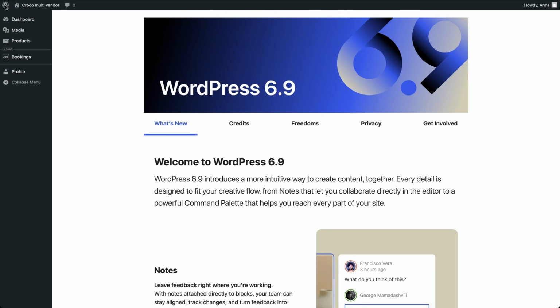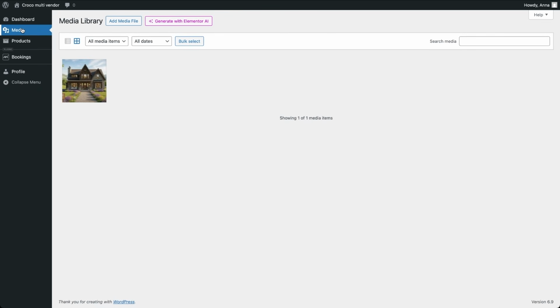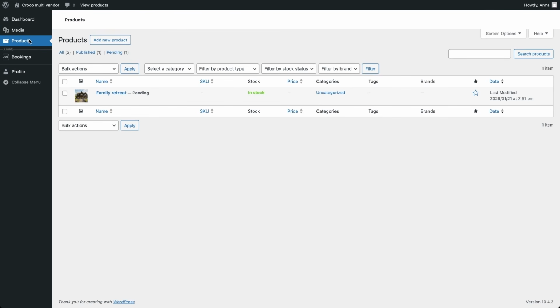Let's switch to the WordPress dashboard, still logged in as this vendor. Here we can clearly see how the new vendor role works. The dashboard is available, but access is limited. In media, we can only see the files we personally uploaded. For example, the image we just added for the property. We can't access media uploaded by the admin or other vendors.